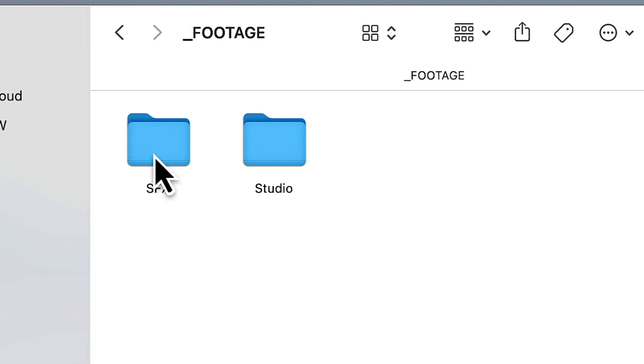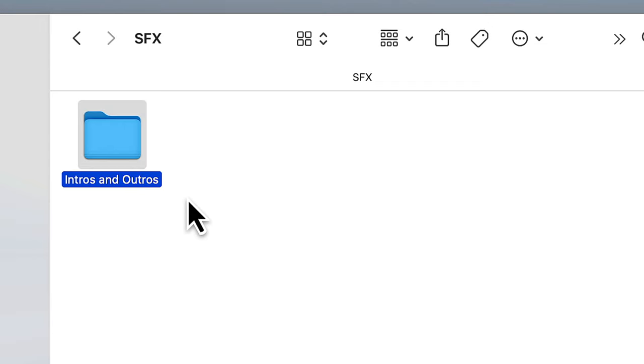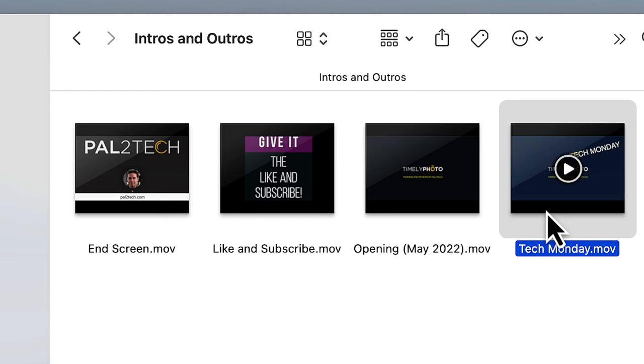But in footage, I have two additional folders, special effects. That is all the cutaways and the behind the scenes stuff, you know, B-roll, whatever. If I'm holding and demoing the lens, I will put that footage inside the special effects folder. Also inside that folder is intros and outros, you see that? And inside that folder, have a look at that. You can see my end screens, my like and subscribe, and I have two different openings, either a regular opening or a Tech Monday. I should probably put a Fast Friday one in there as well. And depending upon which video this is, I will just delete the other two openings.